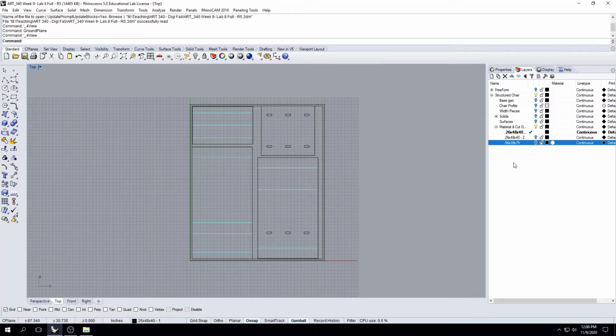What I'm looking at here is we've got everything laid out nicely on our different sheets of cardboard, and this is where we can start moving on to the next phase, the next step, which is working in RhinoCAM to generate our tool paths so the CNC machine can actually cut everything out.